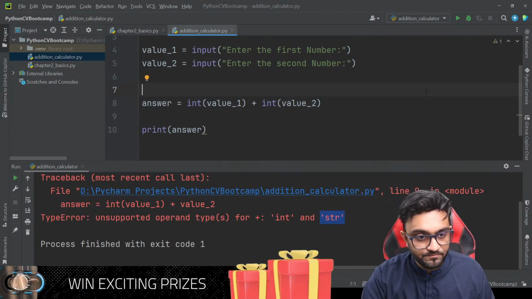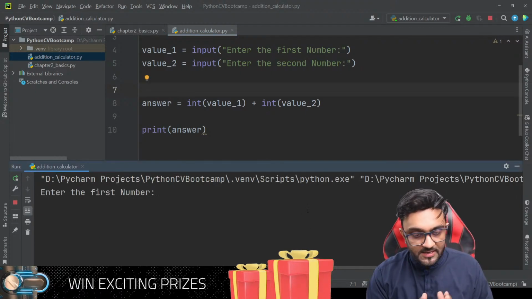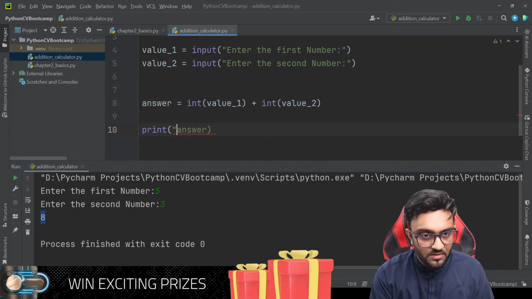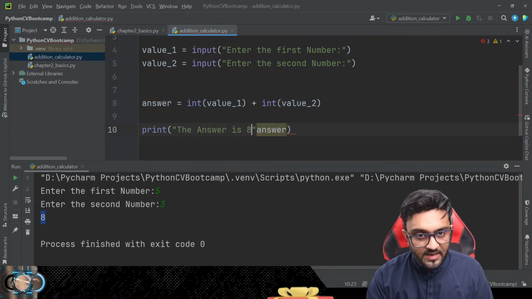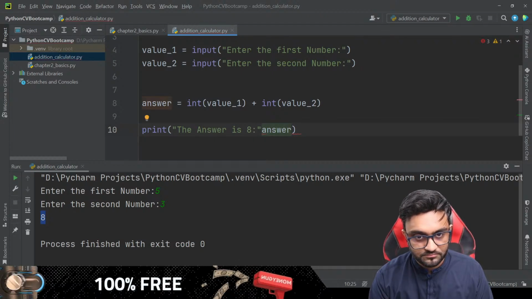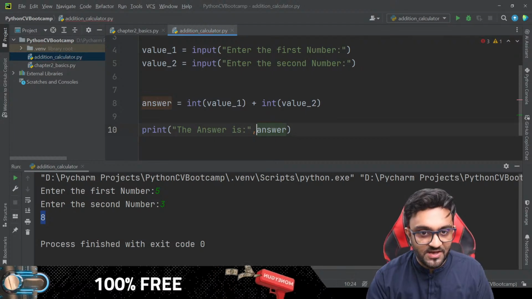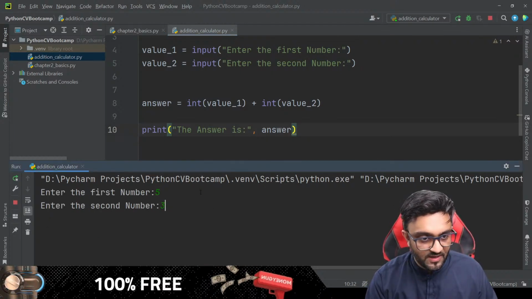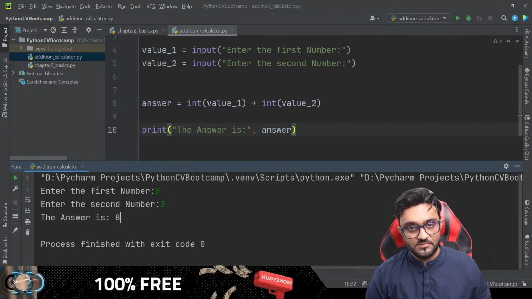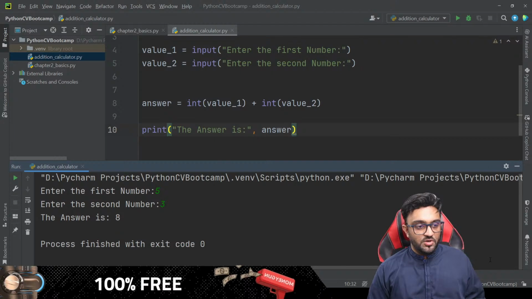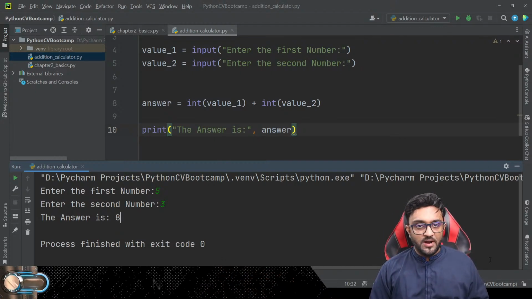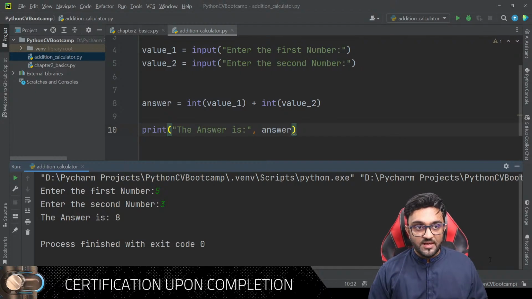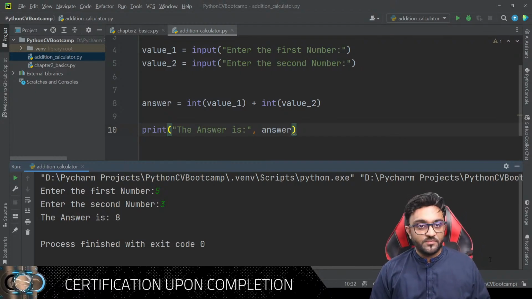So if we remove these and run it again, now we can write 5 and 3, and that will give us 8. So we can write here, the answer is, and then it will give us the answer. If we run this now, it will show us 5 and 3. The answer is 8. So there you go. You have created your first app, or programming software, that can add two values. Now that's very simple, but still it is a start, and it's a way forward that you will be using to learn the rest of it.